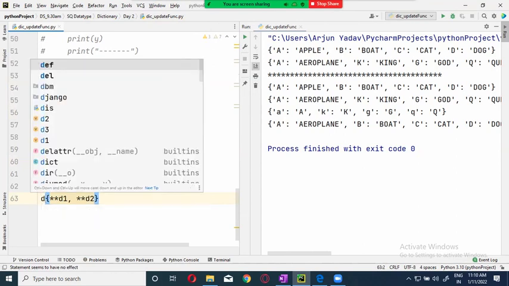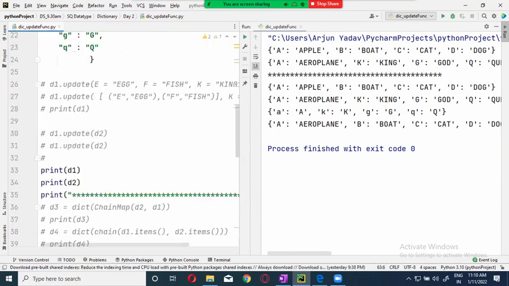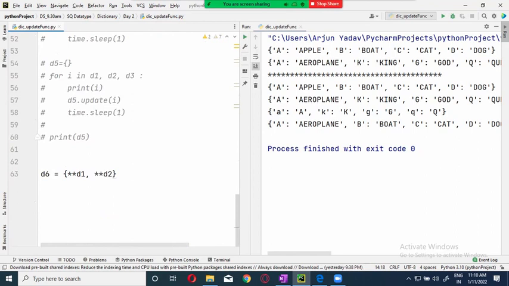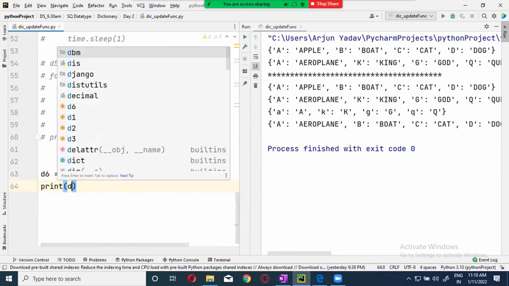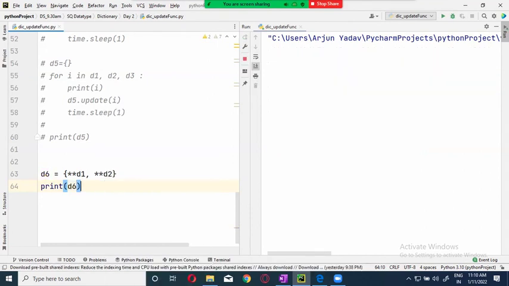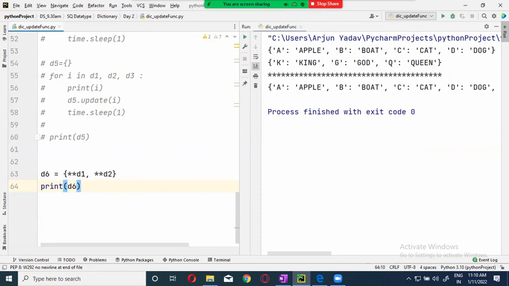Now let's take D6 equals this. Hope that there are no duplicates, right? There is a duplicate value here. I will remove this duplicate. Okay, I will run this one and print it. Got it, guys?